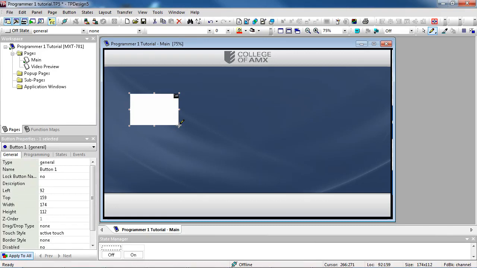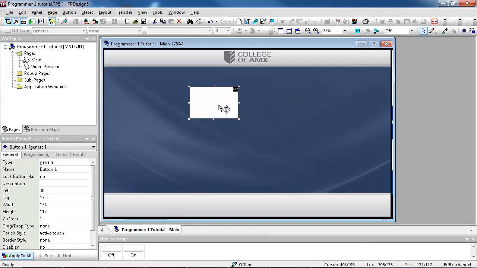When you let go of the mouse button, there should now be a colored rectangle with small red squares surrounding it. That's our button. You can click anywhere on the button and drag it around the page, or click and drag on one of the little red squares to change its shape and size.